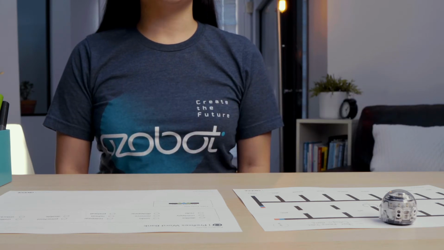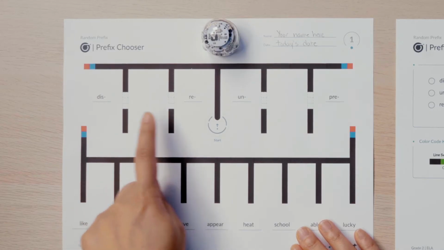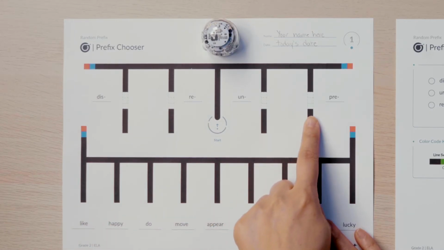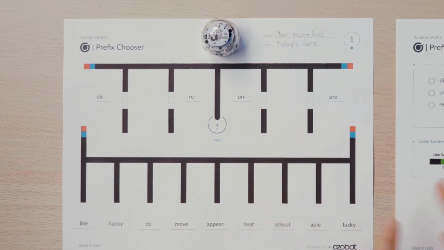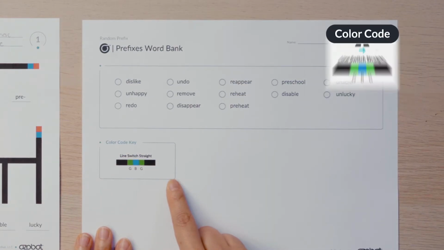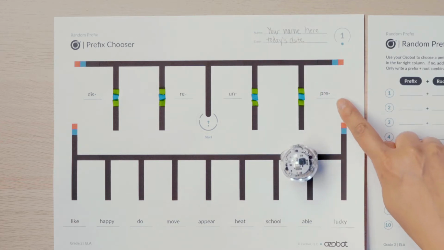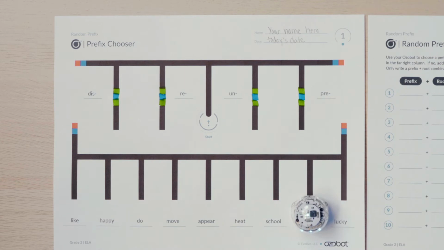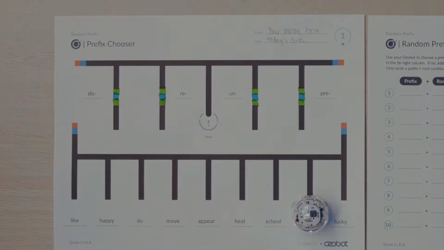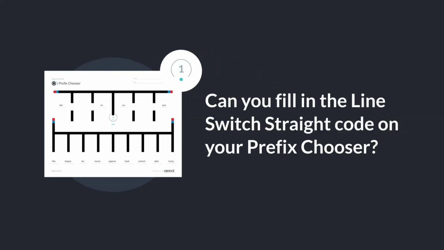You are going to add the line switch straight code in the code boxes on the prefix side of your prefix chooser. The code is green, blue, green. Find it in the color code key. Your bot will choose a prefix and at the end of the line will jump over to the root word line. Ta-da! Problem solved. Can you fill in the line switch straight code on your prefix chooser?